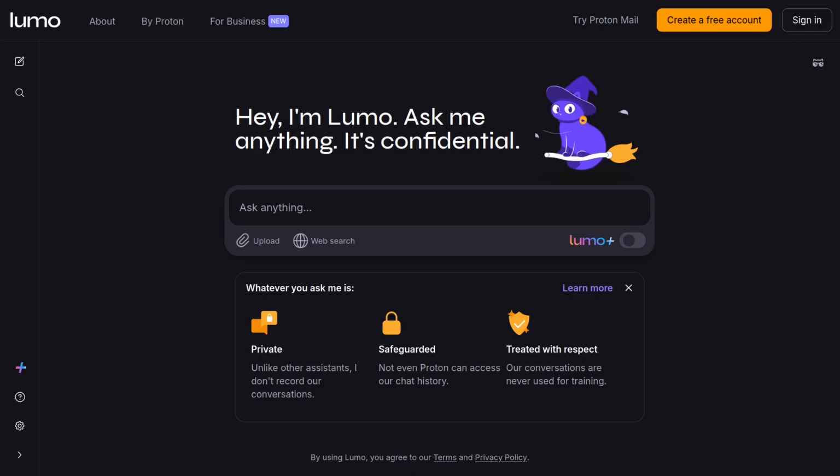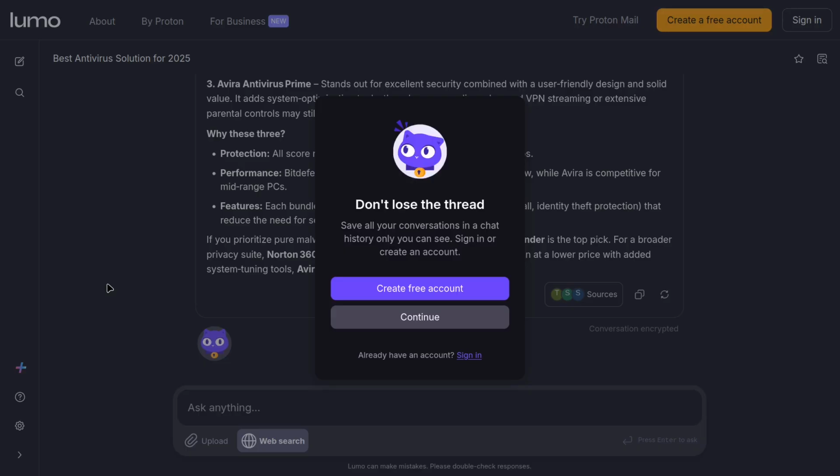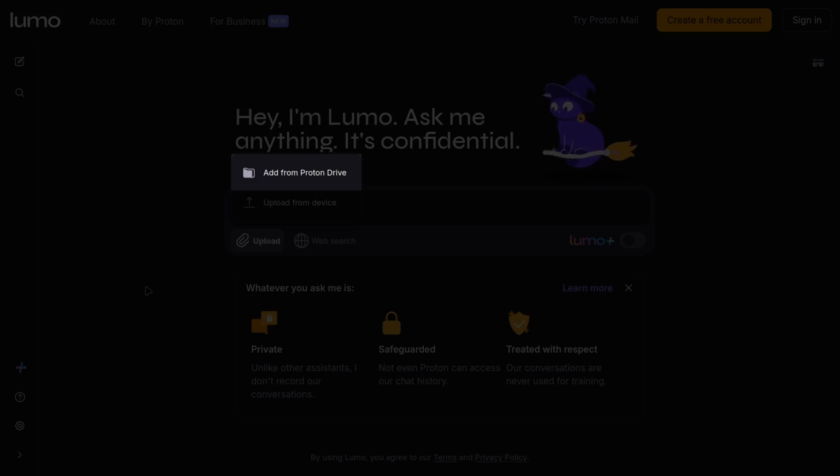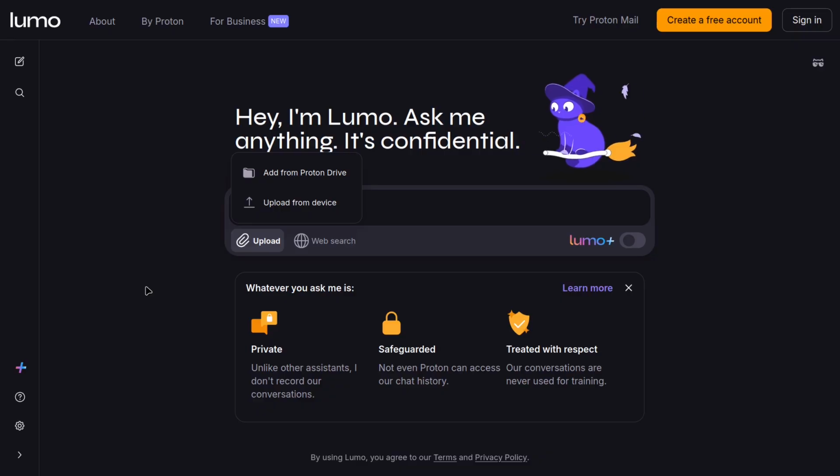You do not need to register to use this AI. Lumo can be used without Proton account. The only difference between registered and unregistered users is that registered users will have their conversations saved within their account. For free users, conversations are deleted as soon as they leave the website. Additionally, registered users have the ability to use files saved on Proton Drive as a basis for their conversations. Unregistered users lacking Proton Drive will not have this option.